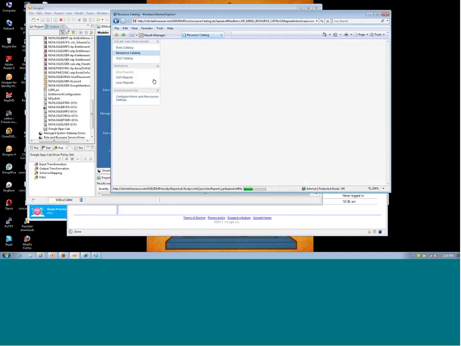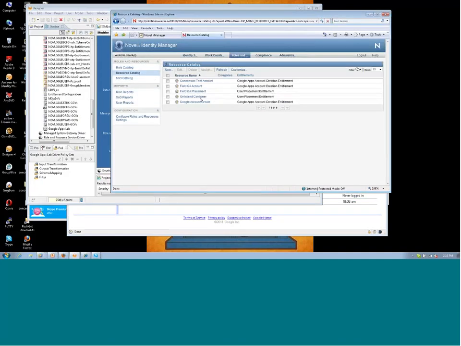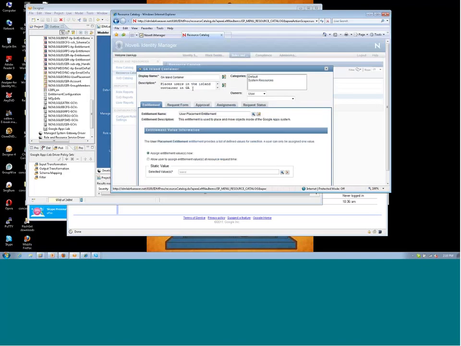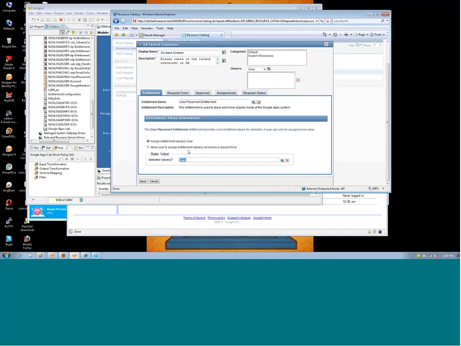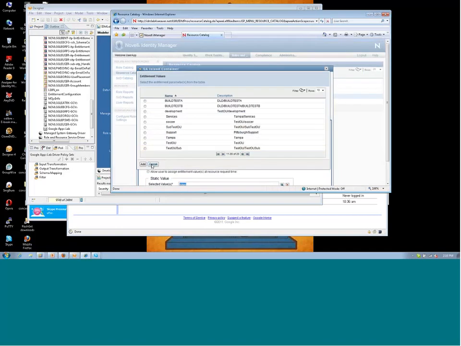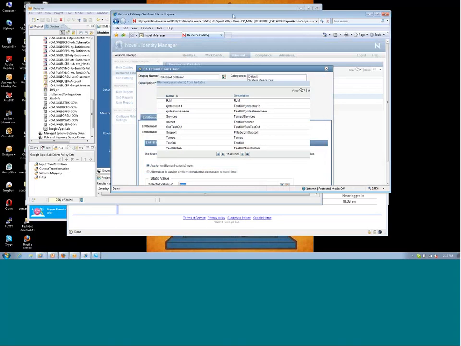I've already got one here for the island container. Places users in the island container in Google Apps. We assign the entitlement value now with the value of island. It actually does go out to Google and queries all of the existing containers that are in your Google Apps environment and gives you a pick list that you can choose from. So we've already got this entitlement in place. So we'll assign that to our role.